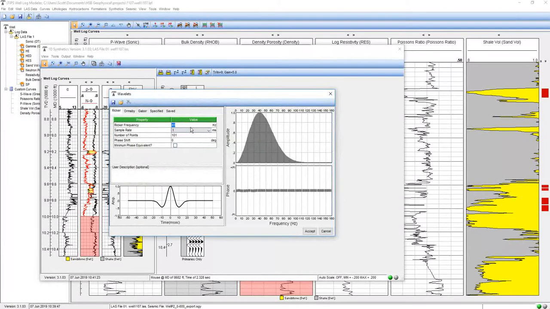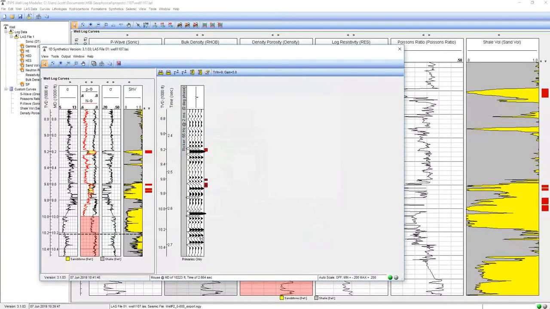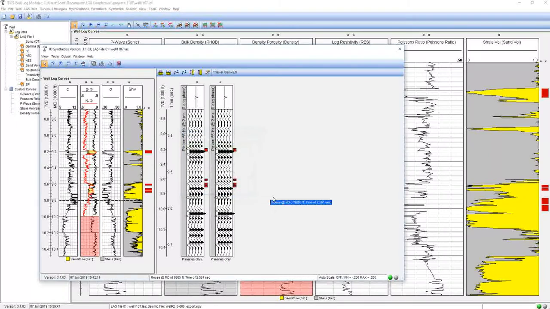So I could change the frequency to 55 Hertz. I could change the sample rate to 2 mils and accept it. And now this synthetic changes. Now the one thing that not everybody seems to know about is we can add more models. We can add as many as we like and view these side by side. The way we do that is very simply we go to Tools, Add Model. It's going to take all the properties that are used to generate this one, the wavelet, whether I'm considering internal multiples or not, and it will just copy it, and right now I'll hit accept, and it's going to add one next to it.